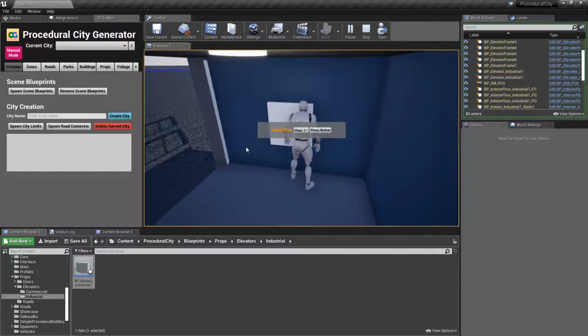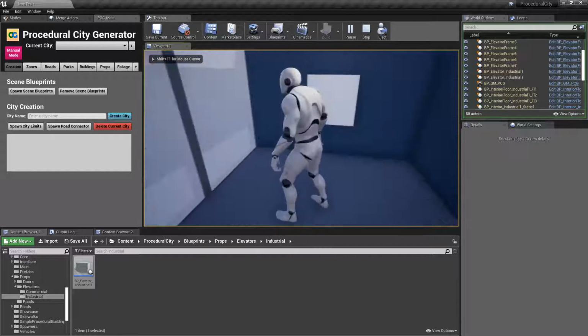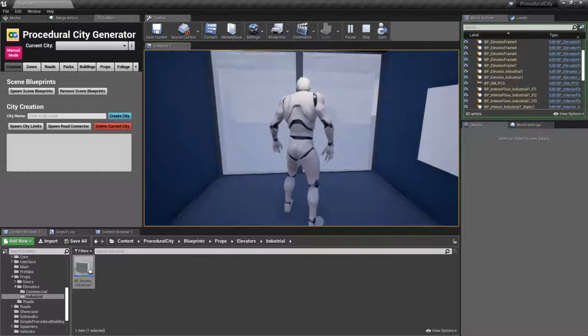It's really that simple. So let's go to the 4th floor, and the same thing happens.